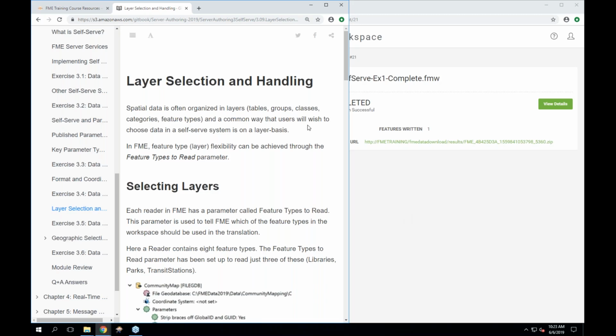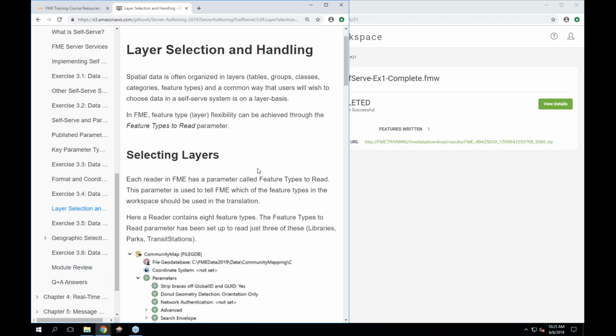So spatial data is often organized in different types of layers. This could be tables if you're working with a database, groups, classes, categories, feature types, lots of different ways to describe what this is, but it's just different groupings of the data itself. So in FME, we want there to be lots of flexibility in being able to select which feature types you read into a workspace and which feature types you write out.